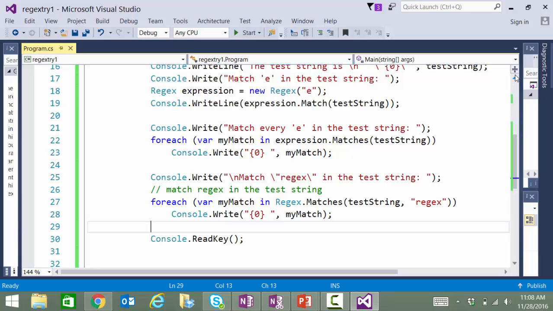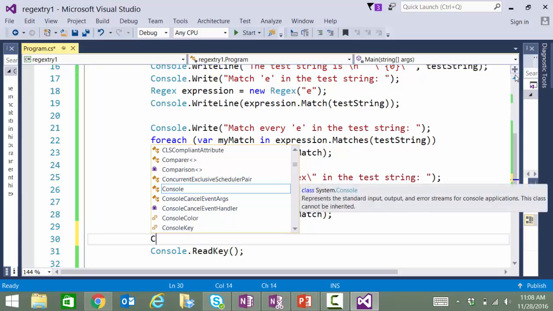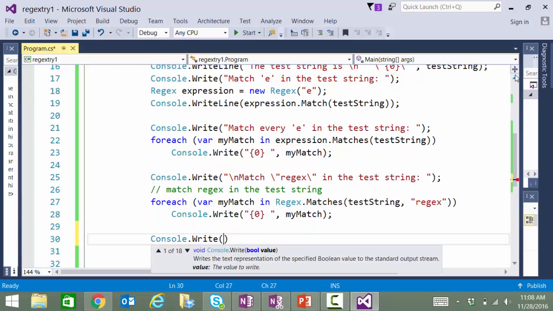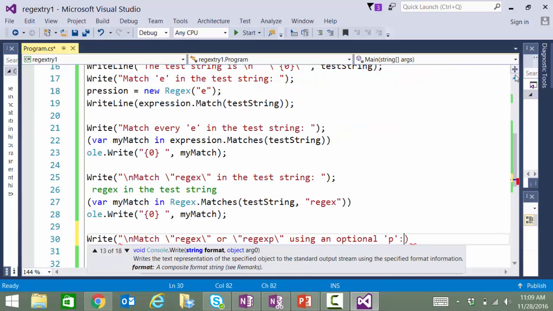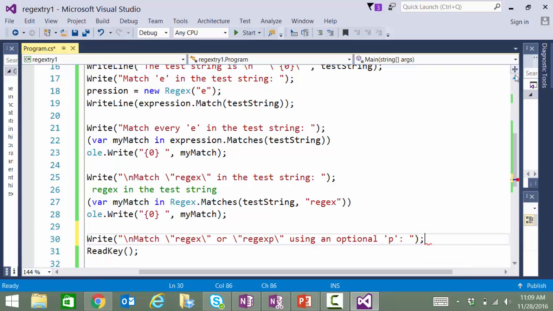We'll change that up just a little teeny bit, and this time our heading, we're going to match regex or regexp using an optional P. So we're going to look a little bit at how we can set things up to be optional within our expression matching.